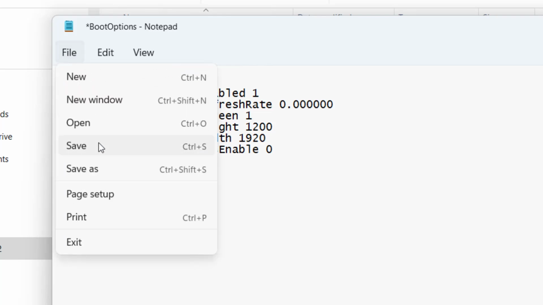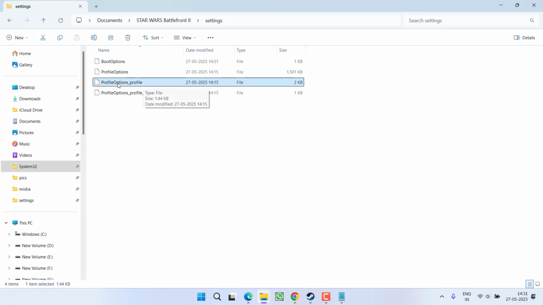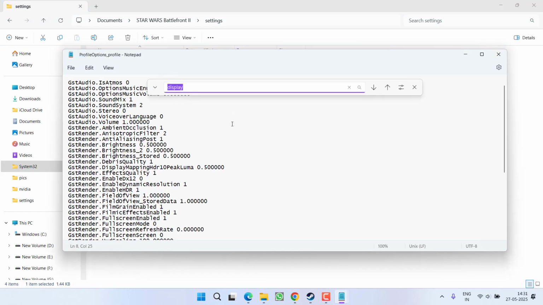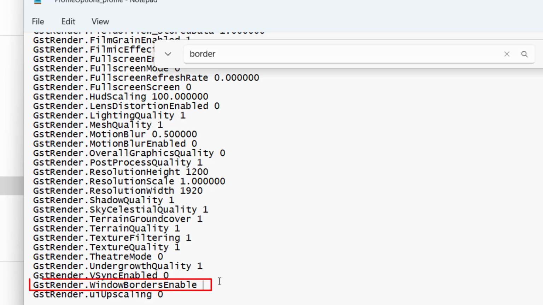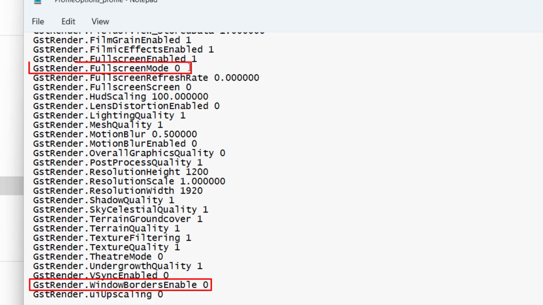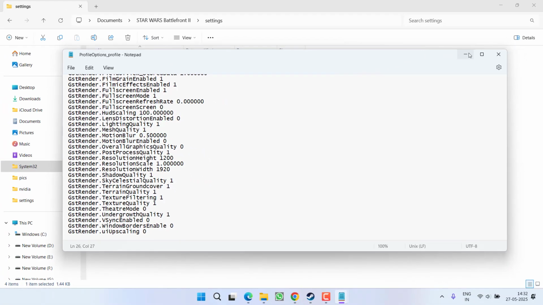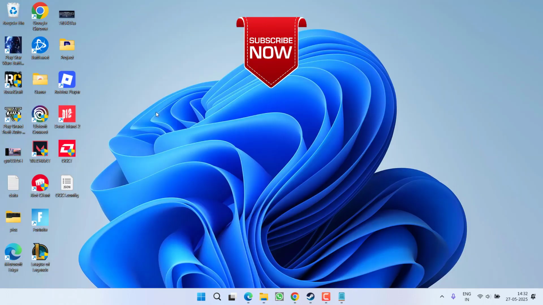Now click on the File menu and choose the option Save. Same thing you need to do with this particular profile options underscore profile. Right click, open with Notepad, press the Ctrl F key to search, type in border and hit the Enter key. Now you will find the option of Windows border enable. Again delete and type in 0, then find full screen mode and over here instead of 0, delete and type in 1. Once you have done so, click on the File menu and choose the option Save. Once you have done these changes in these two files, relaunch your game and this will completely fix the issue of Battlefront 2 black screen at the startup or at the launch.